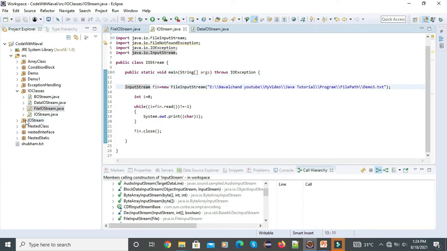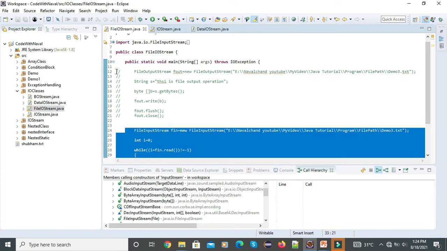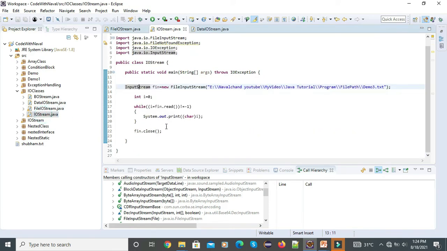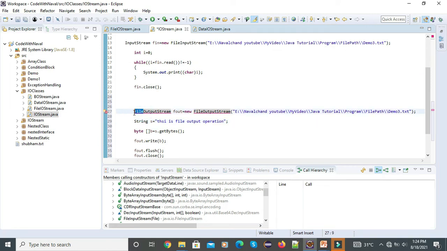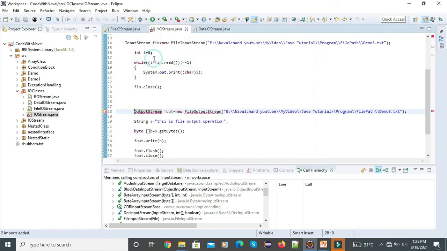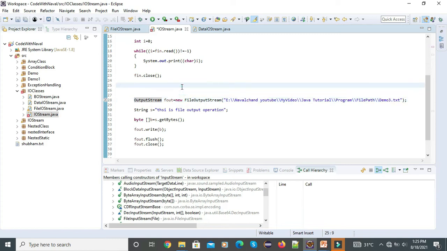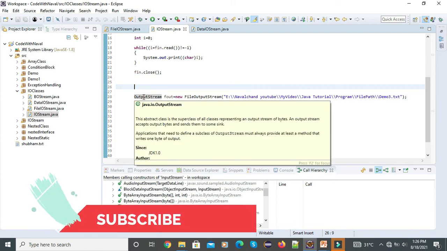Then we have the OutputStream class. Let's copy this output stream code and paste it here, then uncomment this code. Then instead of FileOutputStream, I'll simply add OutputStream. Let's remove File and add only OutputStream, and press Ctrl Shift O. Here we get the import option, whatever package we need to import. You can see this FileOutputStream object we can simply store inside the OutputStream reference variable.